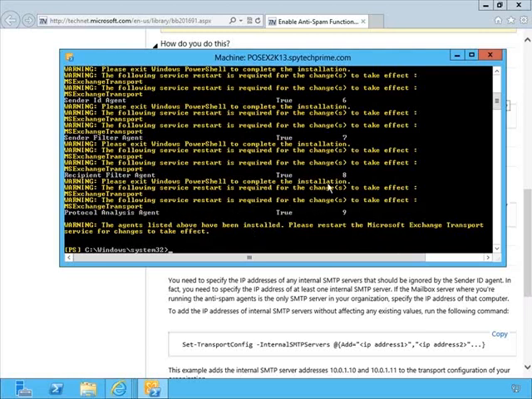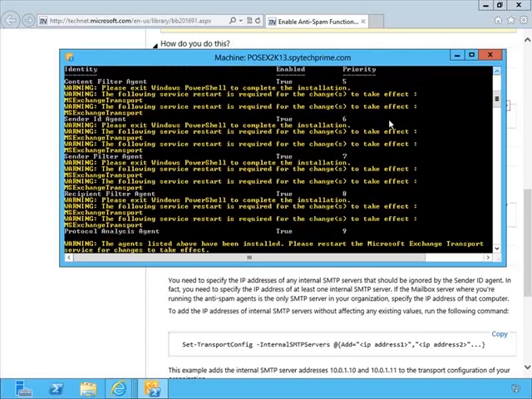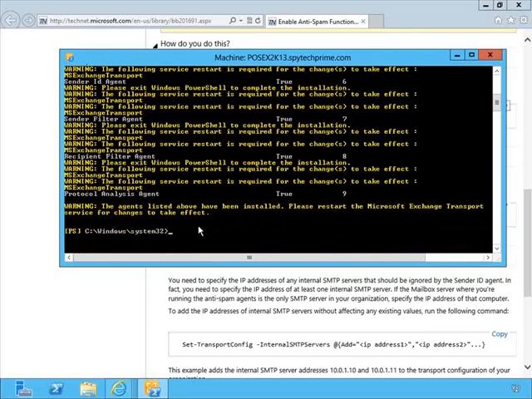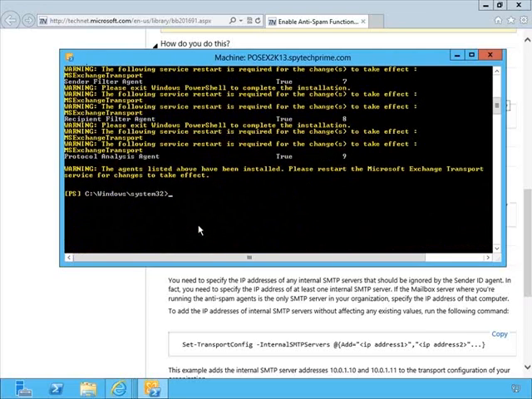So here we can see the different agents that we talked about: content filter, sender ID agent, sender filter agent, recipient filter agent, and protocol analysis agent. And all of them are screaming for a restart of the Microsoft Exchange Transport Service. So let's just scroll down here. And to do that, we type in Restart-Service MSExchangeTransport, all as one word, and we hit enter.